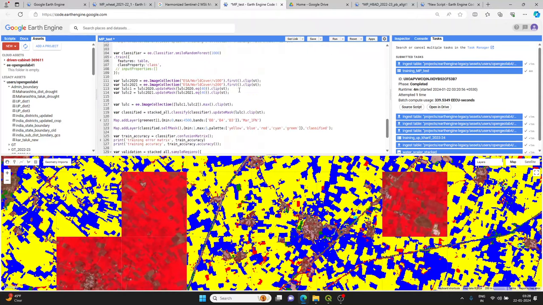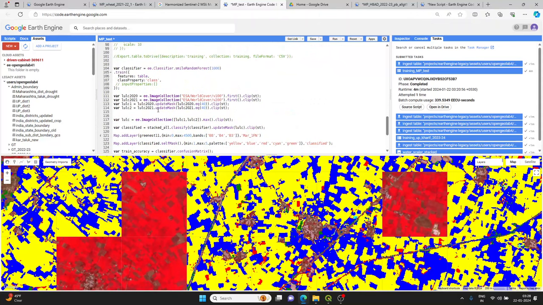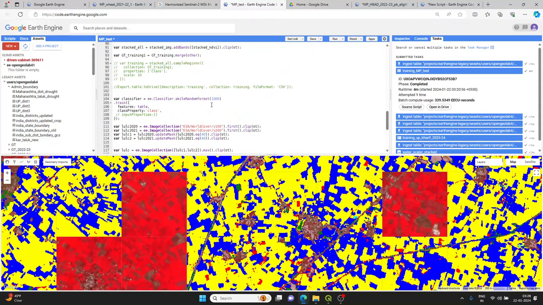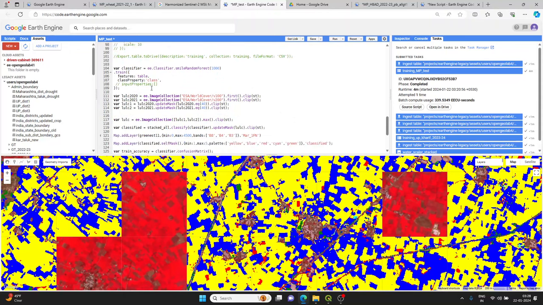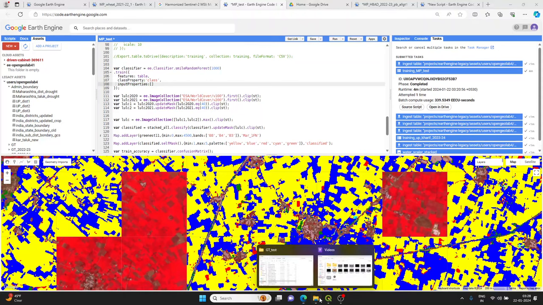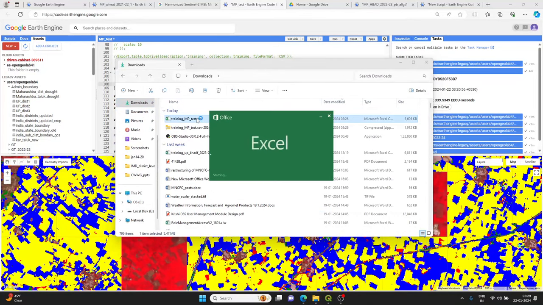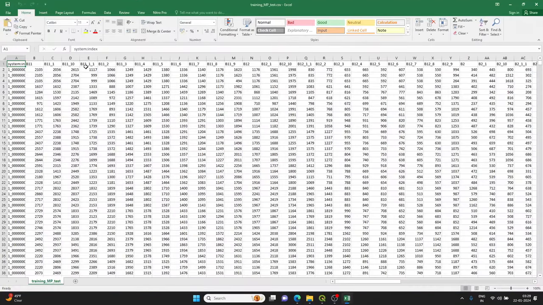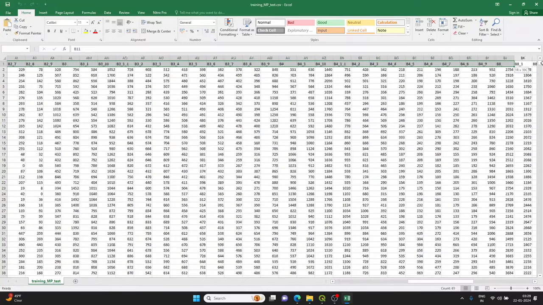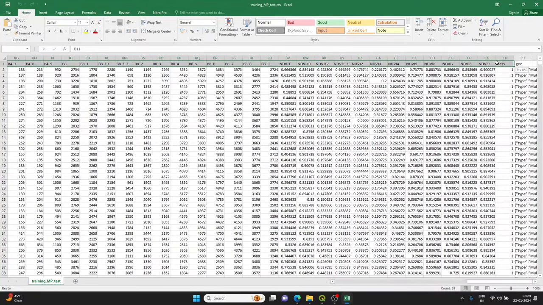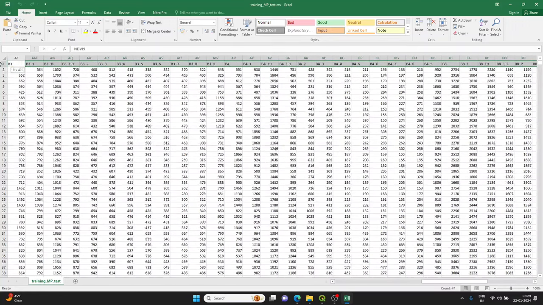Now if I run this, yeah, if you're using the signature, then you have to give the input properties here, the bands which you're going to use. Whatever I have downloaded here, you have to give those bands. You can see this is our signature file, all the band values are there, and NDVI is also there. This class field is also there. So what we have to do is give these names.